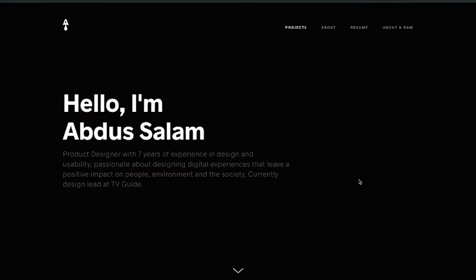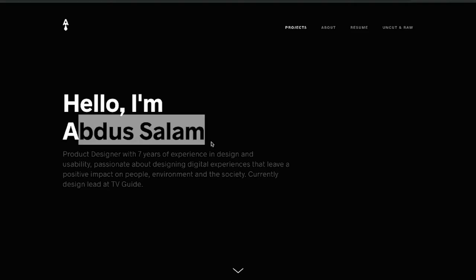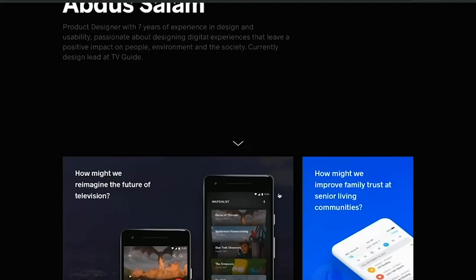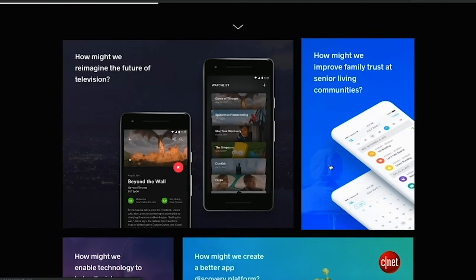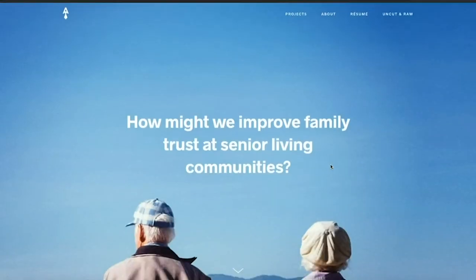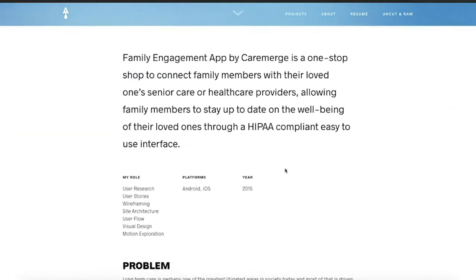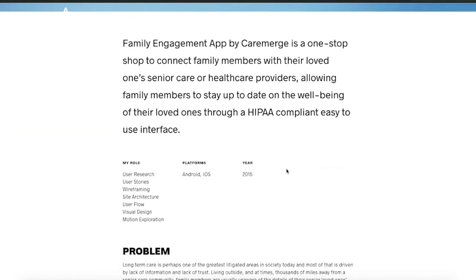So let's have a look at other case studies so we can get more inspiration. So here we have this website for someone called Abdus Salam. And let's have a look at his case study for improving family trust at senior living communities. And when you open the case study, you will see this nice image here. And when you scroll down, you will find the context that he has.